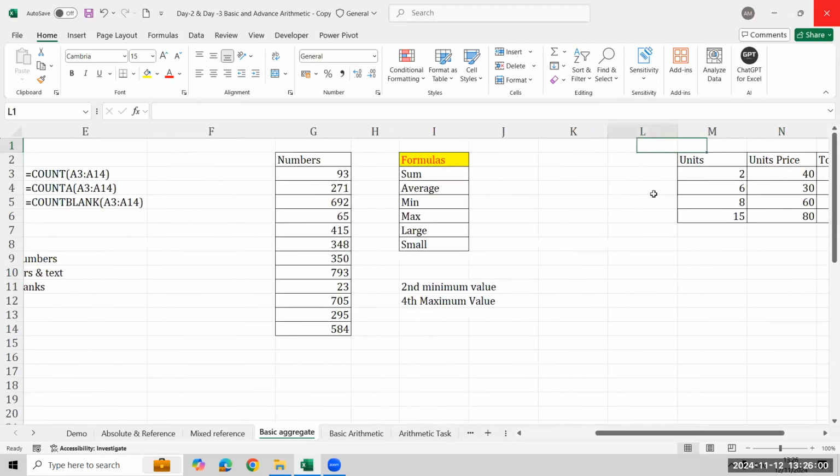And you will see these formulas in the G column and H column. So let's take a break for 5 minutes. Relax yourself. After that, we're going to start with this. Clear?